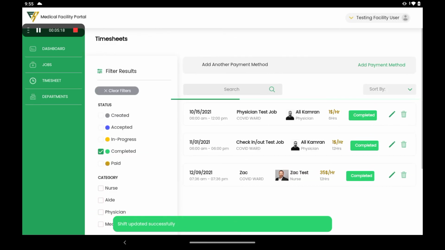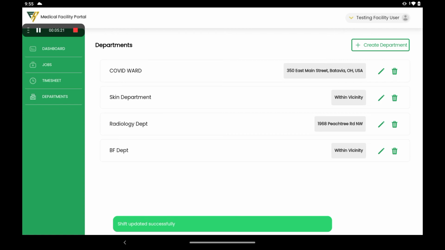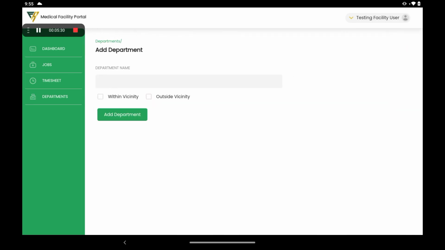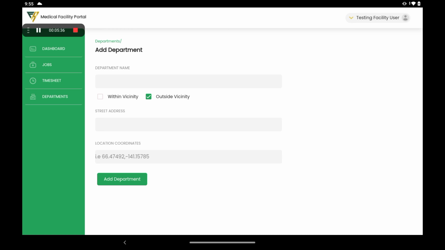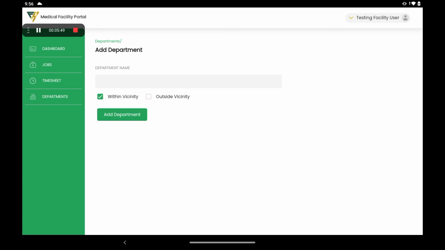If we go to the next section down, you have departments. Here is where you would be able to create a new department. So if you are a group that has 4 different locations in a particular city, you can create a department and name it and click on outside vicinity, be able to put in the address of that particular location, and you would be able to have that to choose from when you're creating jobs. If you have different departments from within your vicinity, like the east wing, west wing, first floor, second floor, you would be able to add those departments as well. So this gives you the ability to make it a little bit more detailed when you're marketing jobs to medical professionals.